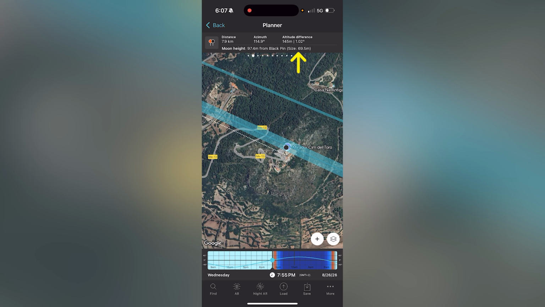And in brackets, I have the real or apparent size of the moon, 69.5 meters or 70 meters. If I want the moon to be kissing the mountain, I need the center of the moon to be at a height equal to the radius, or half of the diameter. So half of 70 meters is 35 meters. And now the moon height is 97. So I need to set it to 35.